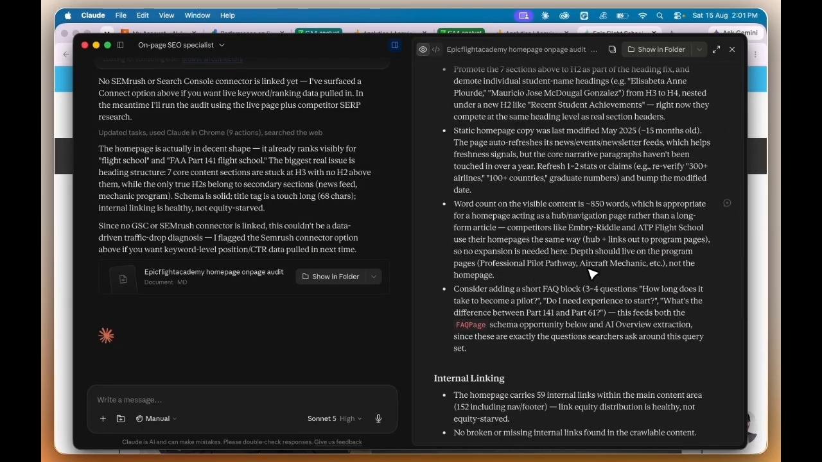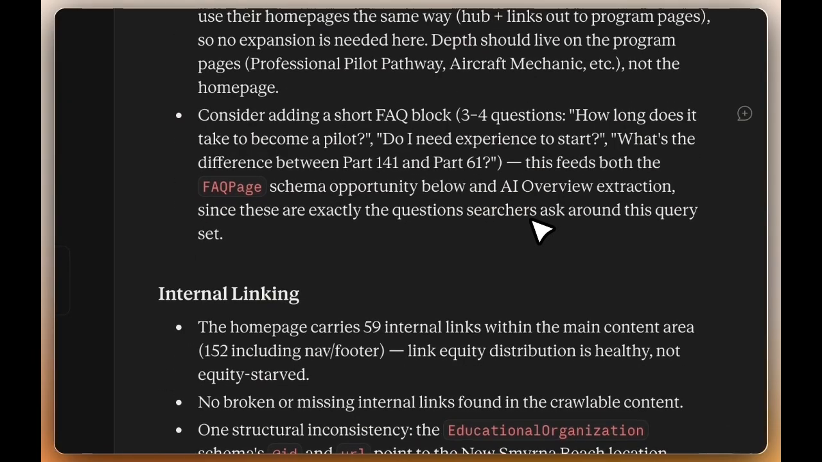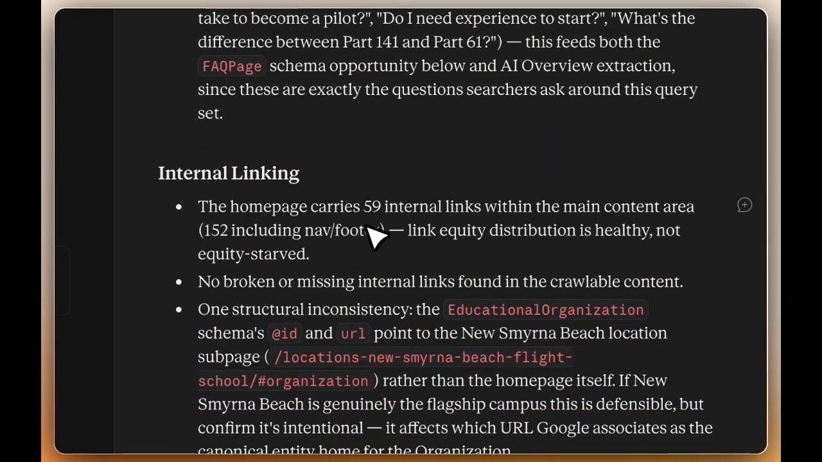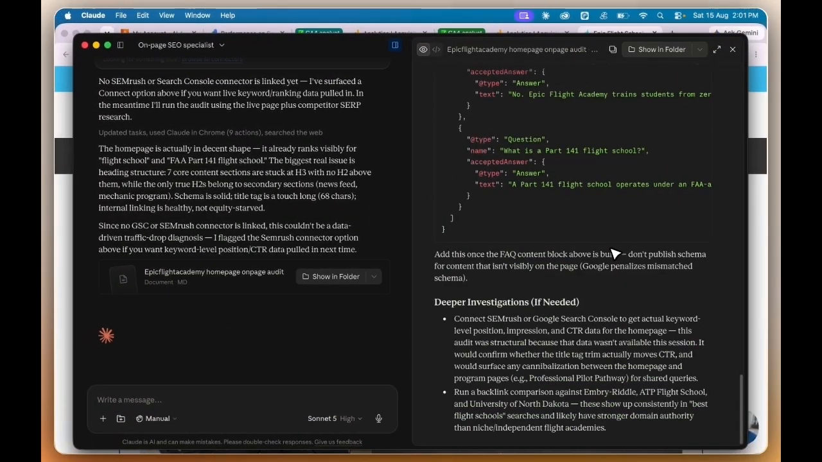Scroll down, there's more information over here. Consider adding an FAQ block. There doesn't seem to be any right now. Internal linking, currently 59 internal links. It's quite healthy. And there's some more information about schema. And then you could also, like I mentioned, connect your GSC, SEMrush, Ahrefs for that matter, or any other tool. You can always customize this skill.